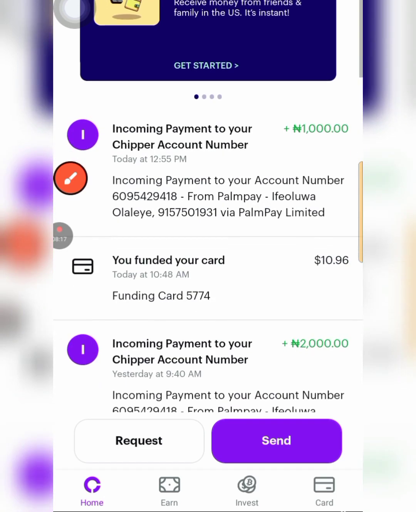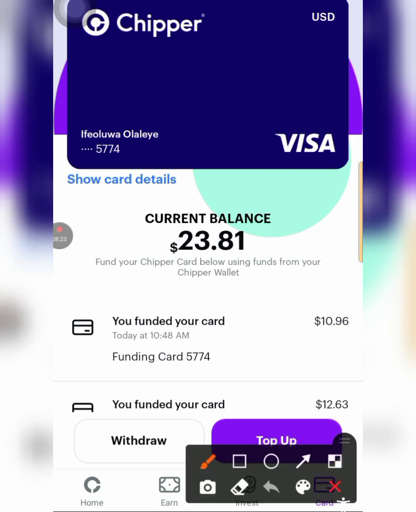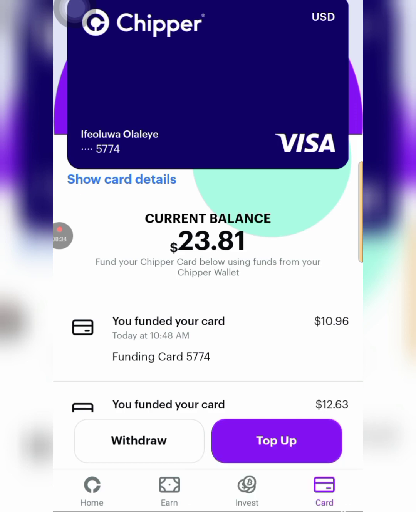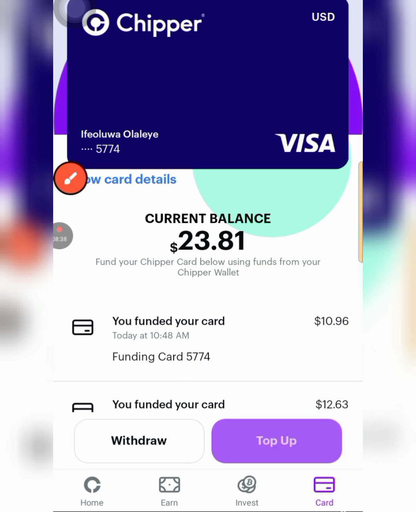In case you don't know about that, you click on top up, so I can top up my account. So let me top up 1000 naira. If I top up 1000 naira, that will add the money to it. So let's see how much I'm having currently. I'm having $24.96. So now I can check out.